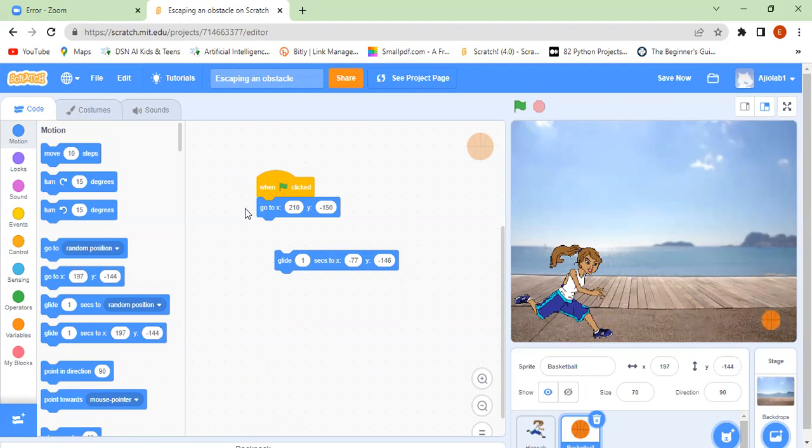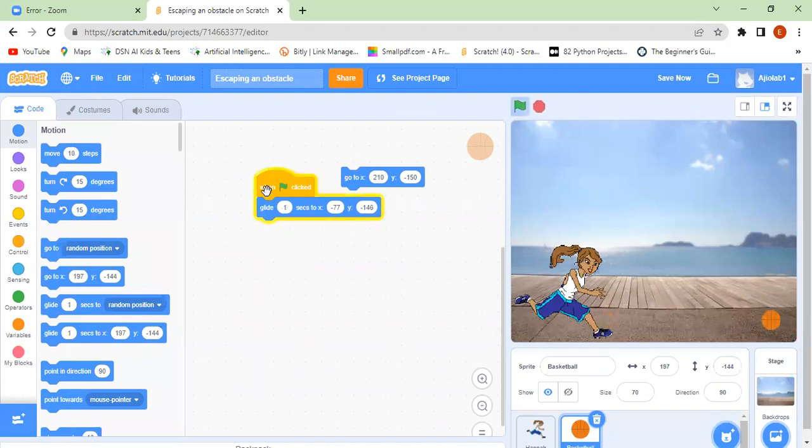So I'm going to do something now. So just pay attention. So I'm taking the glide. When I click on this now, you will see that the ball will move. Can you see? So the ball is moving. And we have it at minus 77 and minus 140. So this area on our stage is actually minus 77 and minus 140.